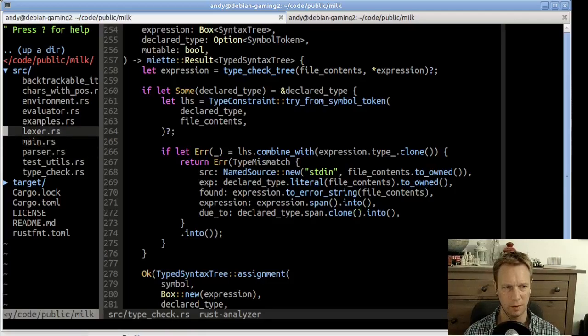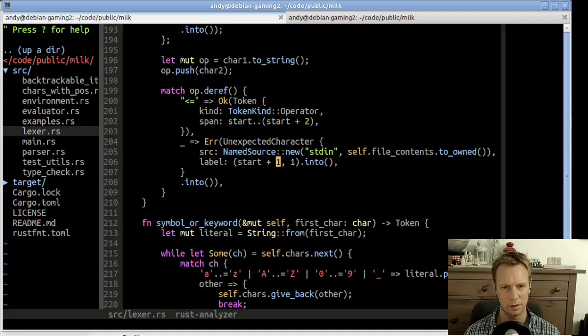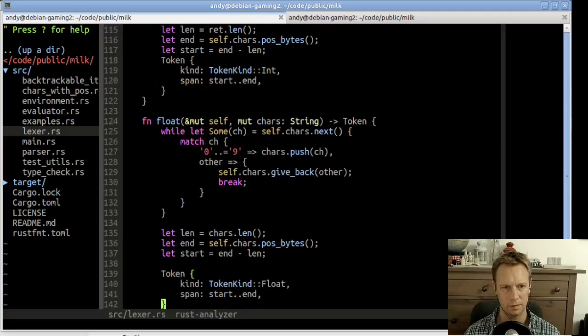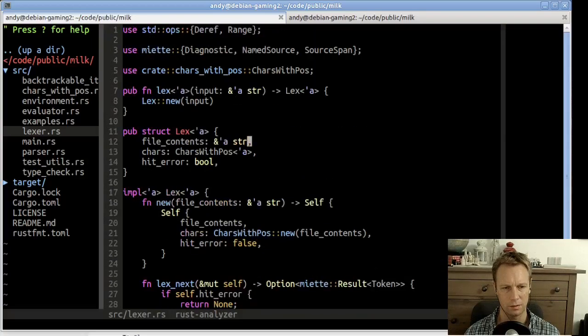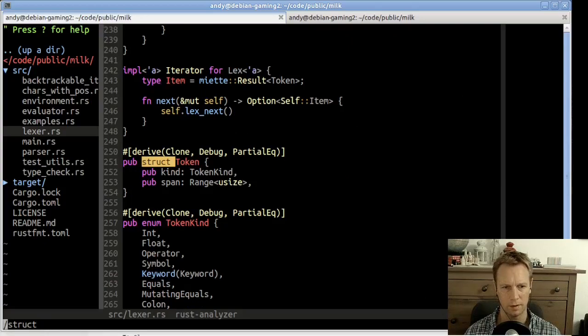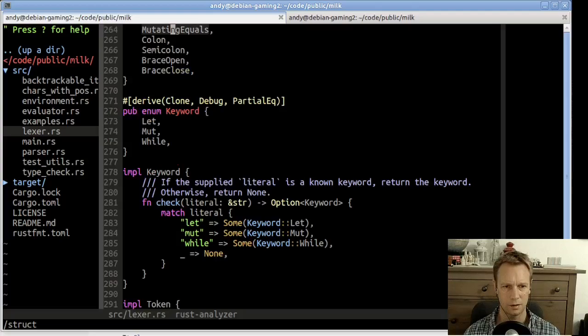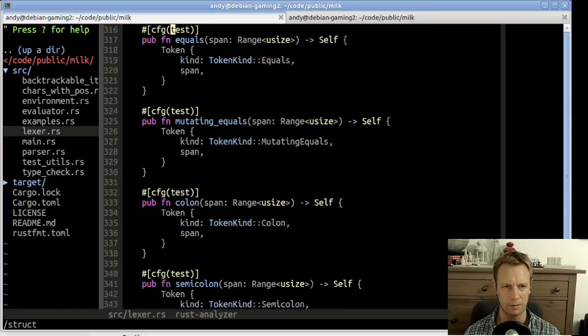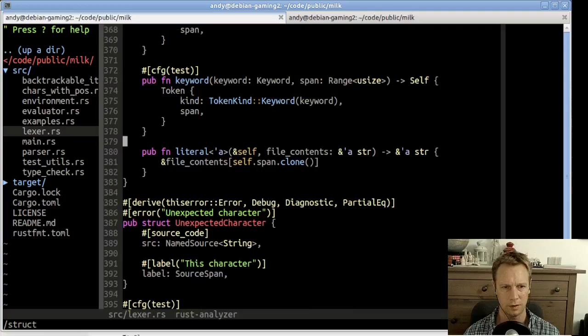Let's have a quick look at what a token looks like now. Here we are. So a token has a kind and a span, which is just where in the document it is. And a token has a method called literal, which, given the file that we're in, goes and gets the chunk of the contents that is represented by span.